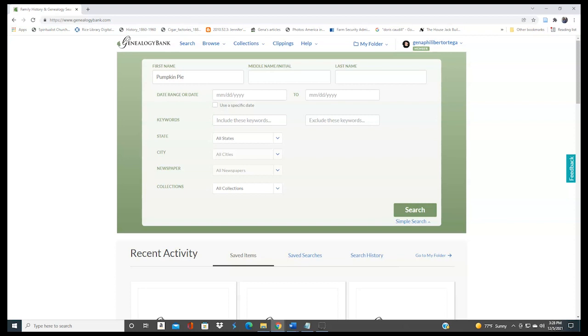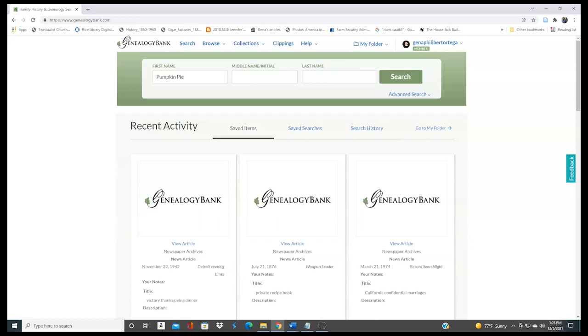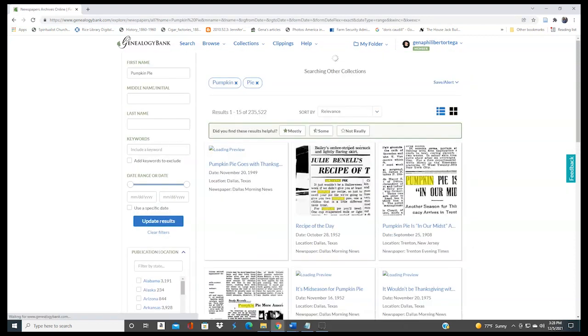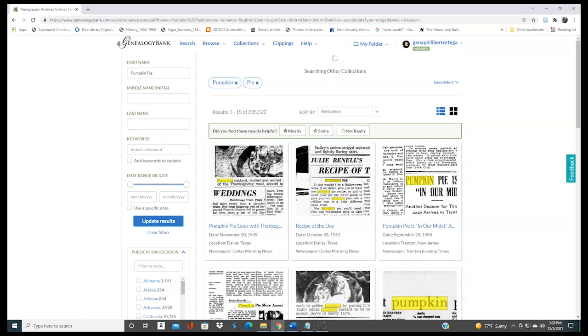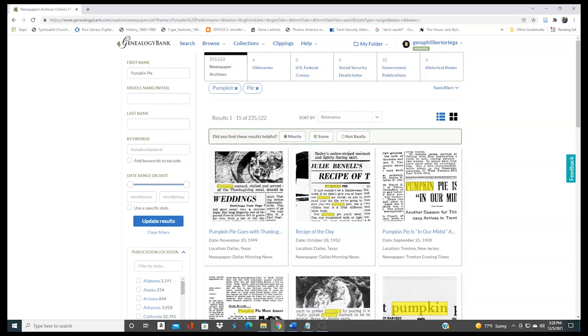Now, I could also narrow it down by a place, but let's go ahead and just start with that simple search. So let's go ahead and search. Okay, so here we are, and we have over 235,000 articles that mention pumpkin pie. That's a lot, right? So we already decided to go with that simple search.